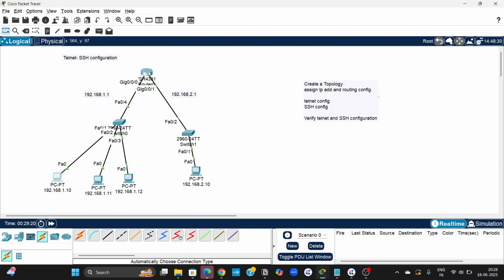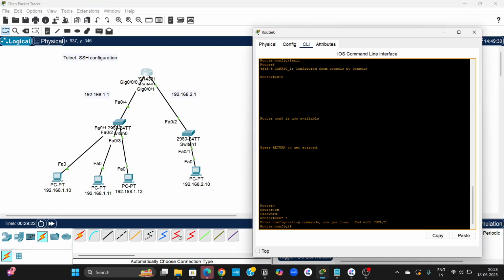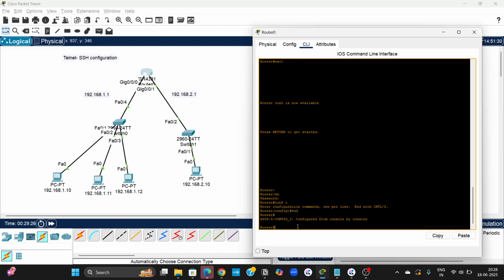And if you want to see the active users, again go back into the privilege mode and type the command show users. So right now there are three users, but it should show only one user. One user is trying to access the router remotely using Telnet. So it should show one active user only.